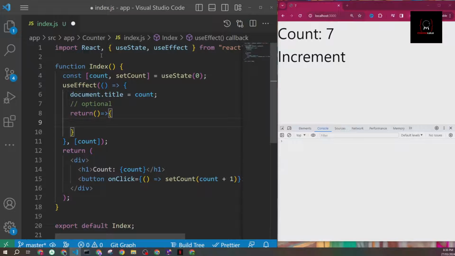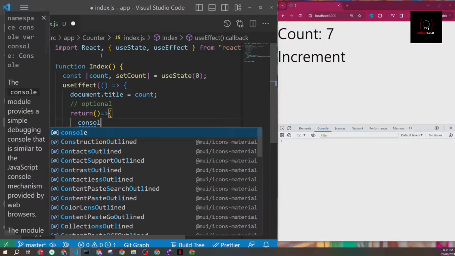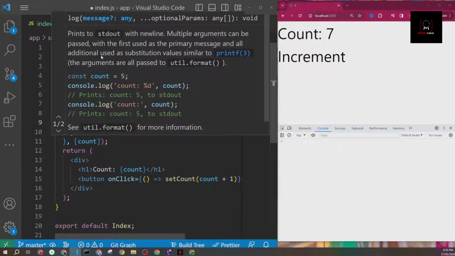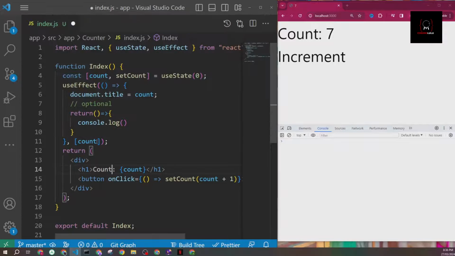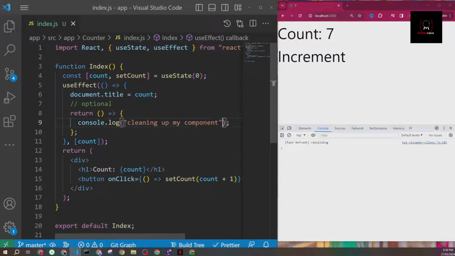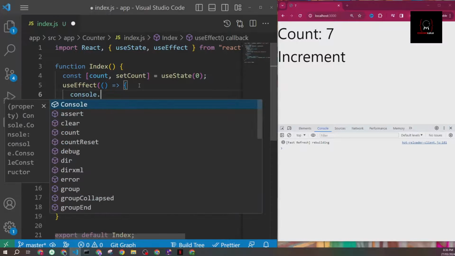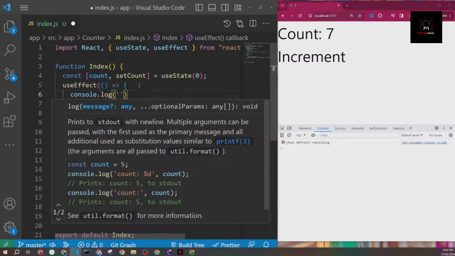For the time being, all I do is a console log. I'll say console log "cleaning up my component". And let's do one thing: let's add a console log here as well. And we'll see the order in which it runs.